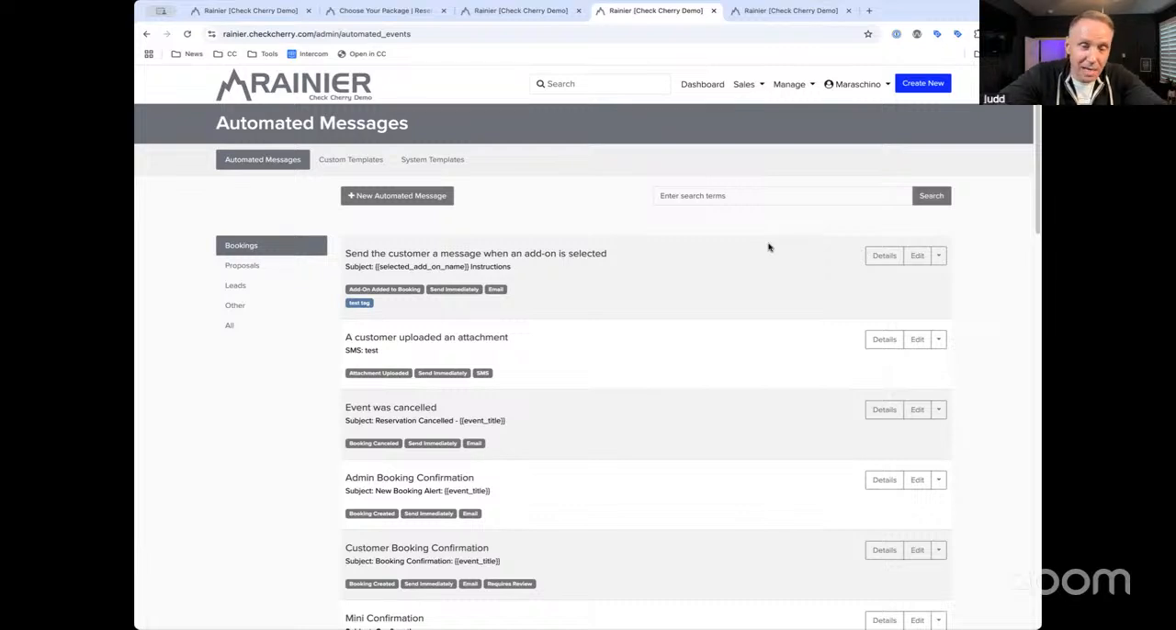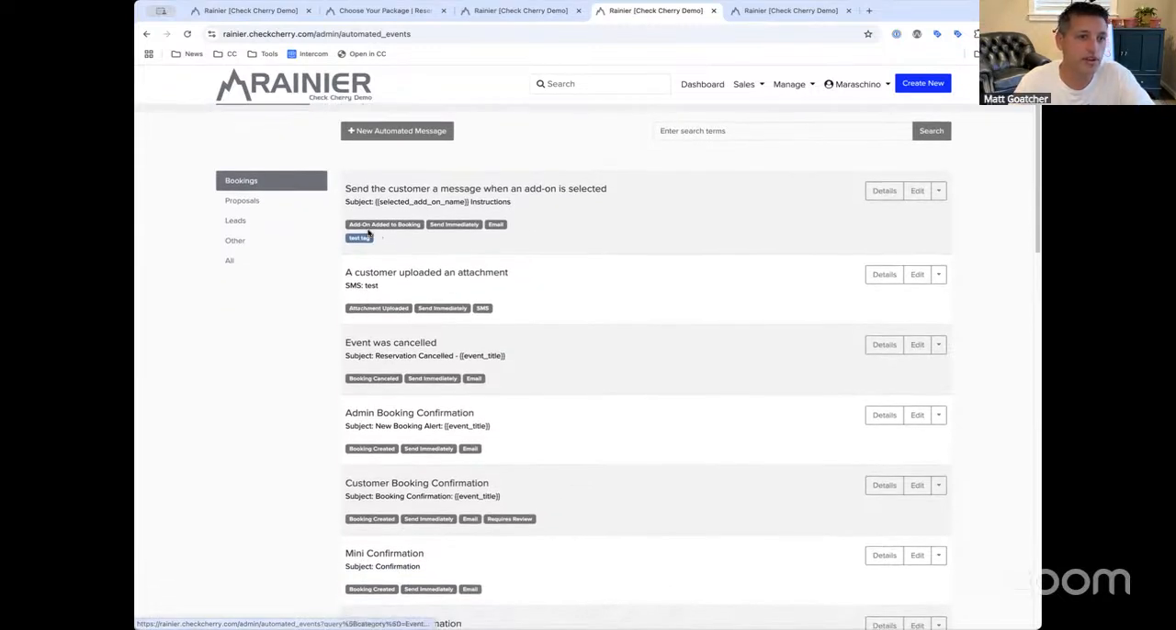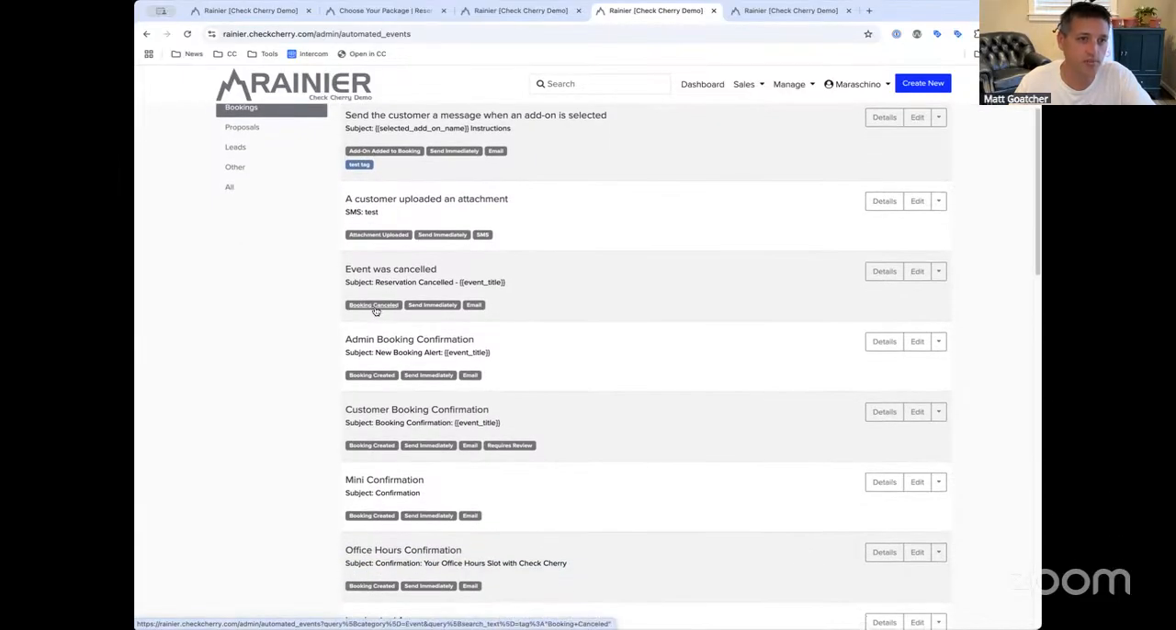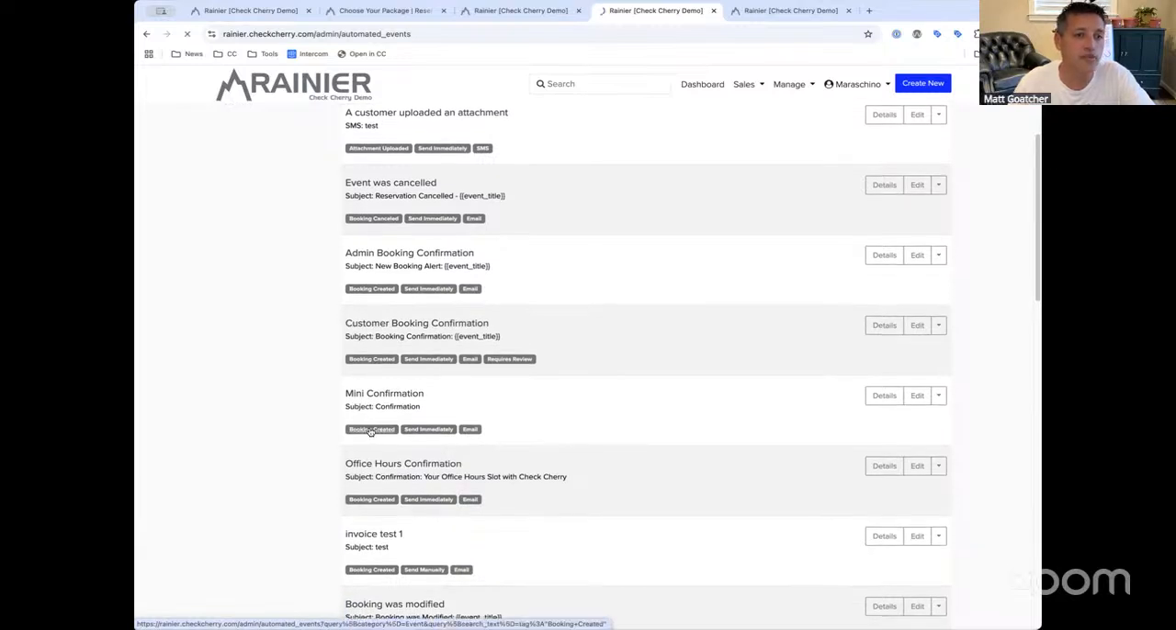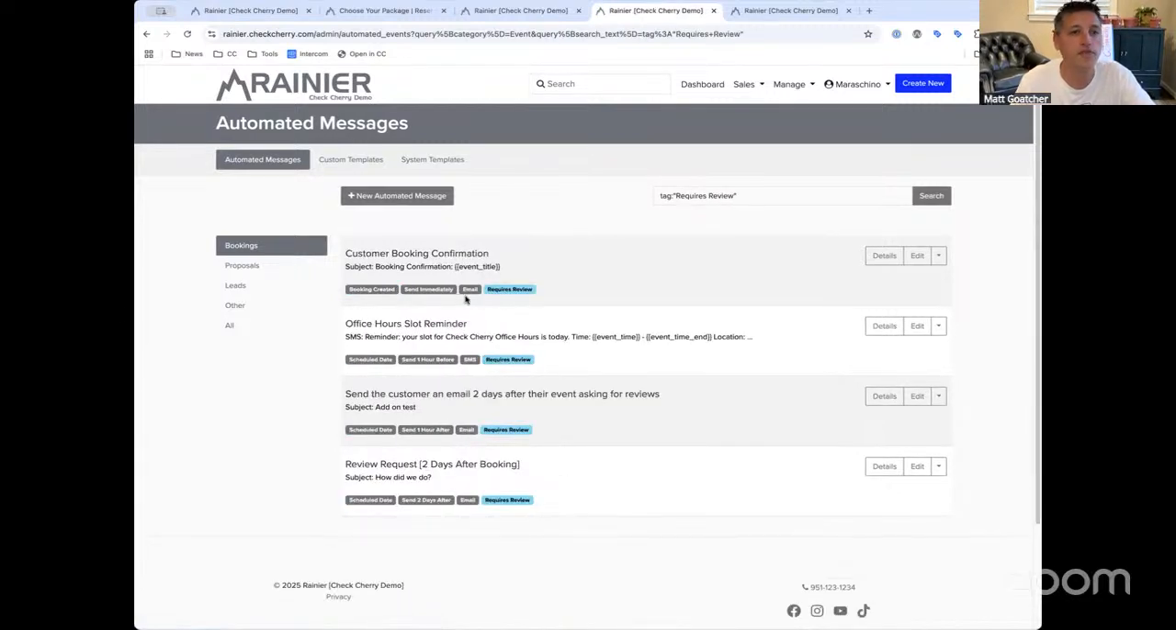So, the automated message labels. A few tips: figuring out an easy way to organize these is something I'd like to do as well. But what I would say is they're organized by trigger, and that's where the order is coming from. So, add-on added to booking, attachment uploaded, booking canceled. If you click one of those, you'll see specifically the ones using that trigger. Or if you want to see all the ones going out via email or that require review, feel free to click any of those.